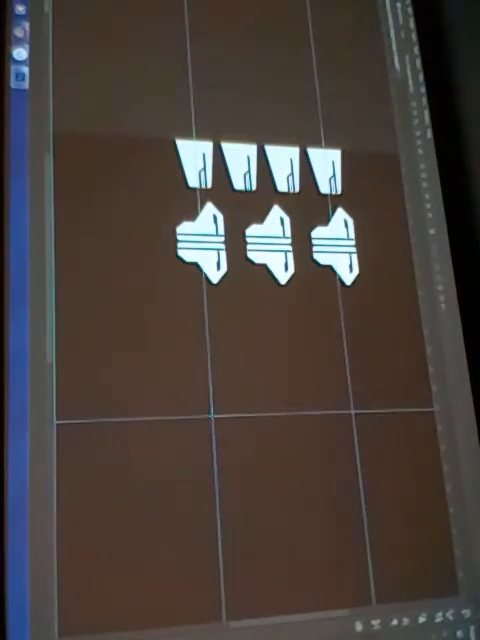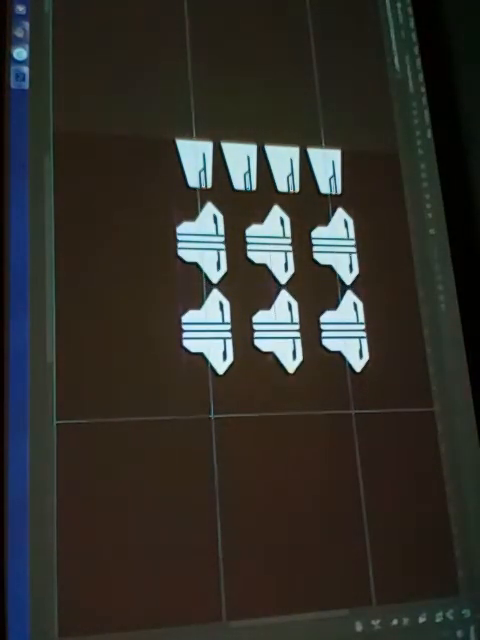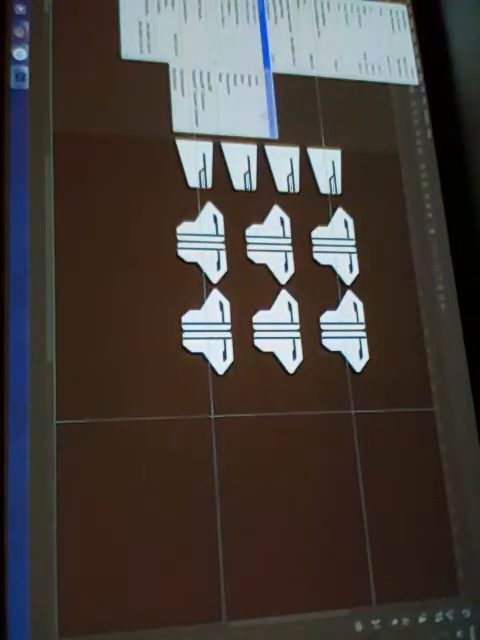Now let's duplicate them, Control J. Control J to make a new set of these layers. Using my move tool, I'm just going to slide them over like this. And let's go to Edit, Transform, Flip, Vertical.